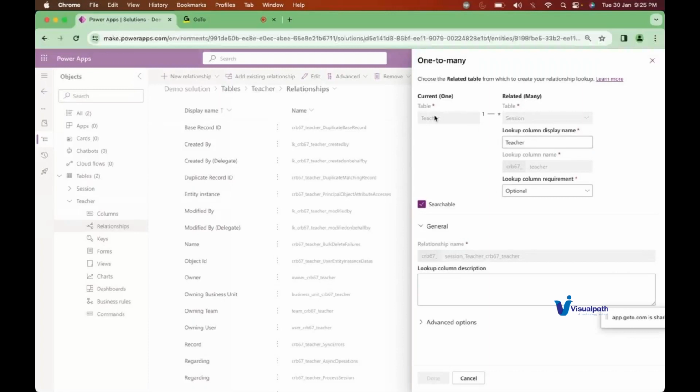So this is a teacher table and this is a session table. The lookup name is teacher. Lookup requirement is optional. That means I have not made it mandatory. So let's make it mandatory because the teacher column is mandatory, right? On the session table.